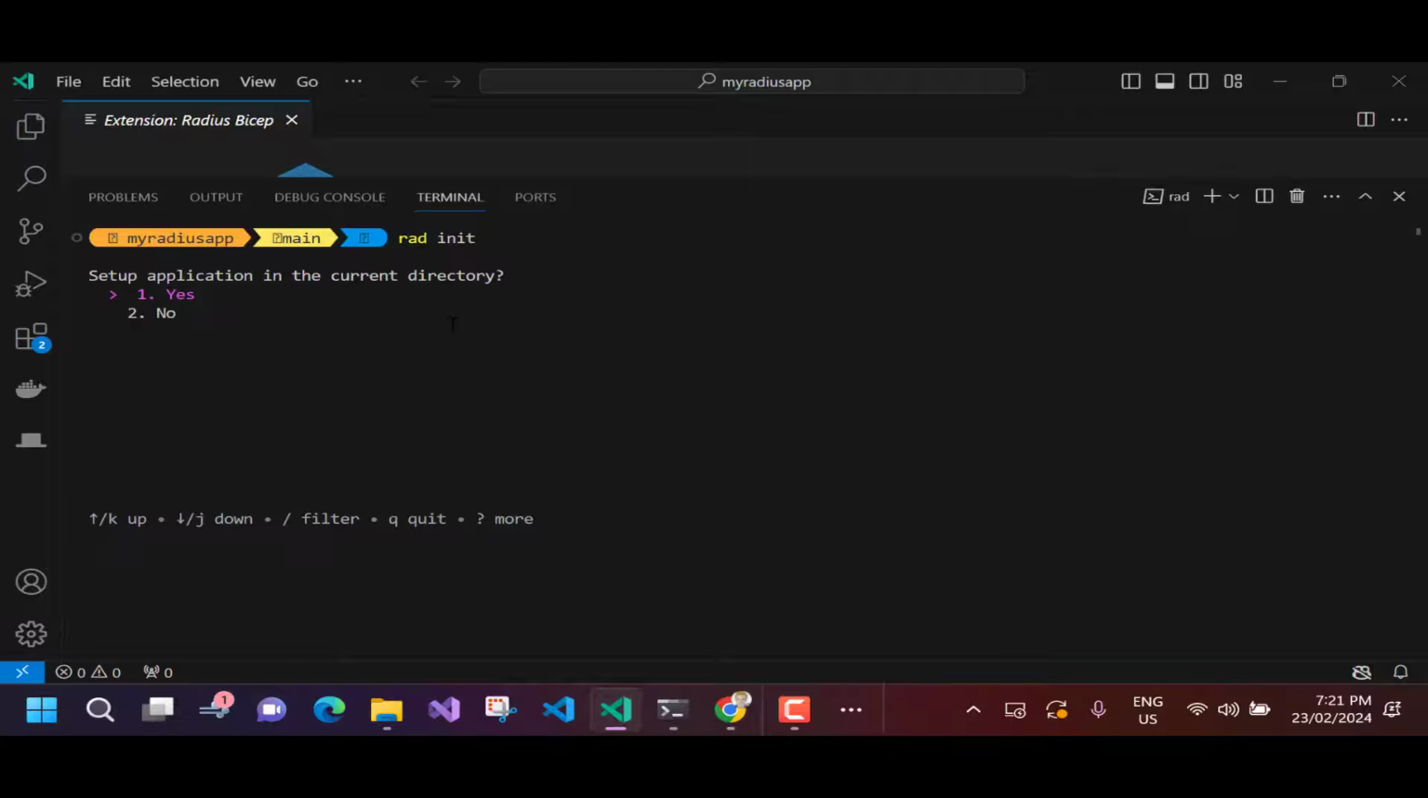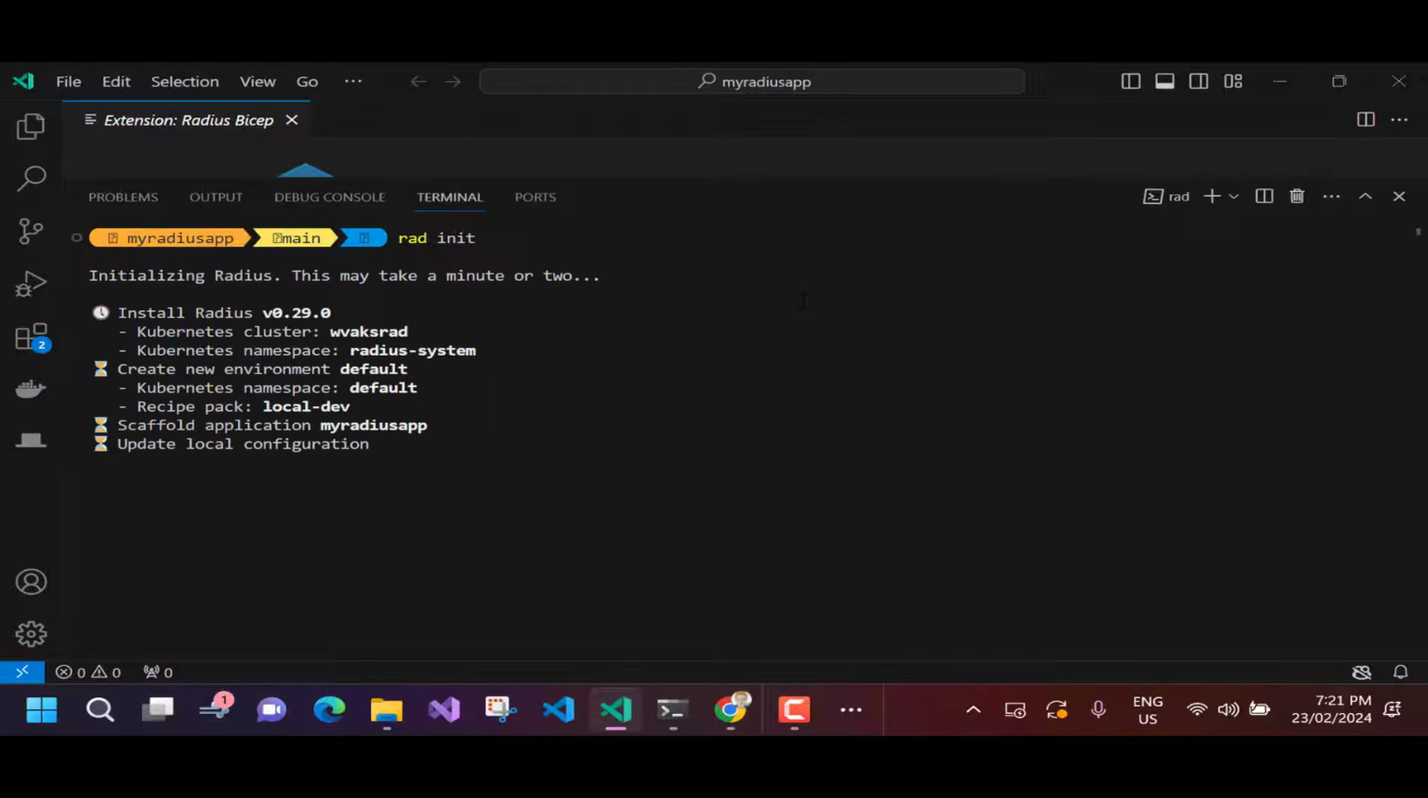That's going to include a bunch of recipes. We can fully customize our environment if we want. There is a command, we'll just add a full flag to the end of it. But for now, I'm just going to initialize a standard environment, and I'm going to set up a new application. Well, I'll set up an application in the current directory, so I'm going to click yes.